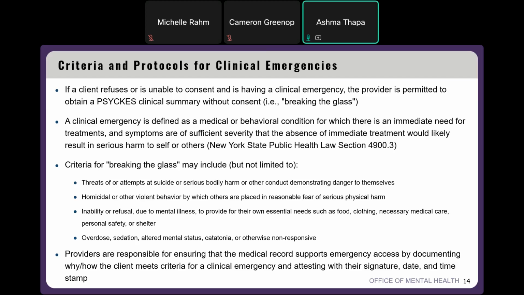If you have any questions about what would be considered a clinical emergency, or if you have any questions about the consent process, please do not hesitate to reach out to our PSYCKES help desk. An important note here is that providers are responsible for ensuring that the medical record supports emergency access by documenting why and how the client meets criteria for a clinical emergency and attesting with their signature, date, and timestamp.